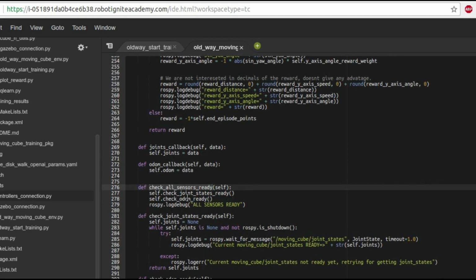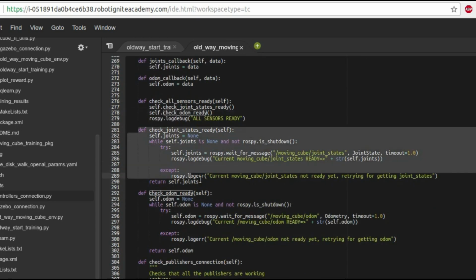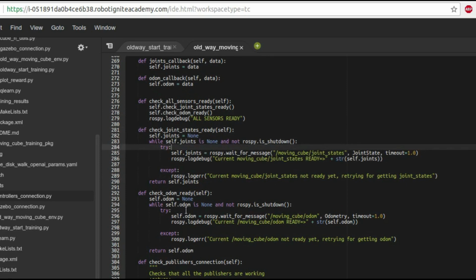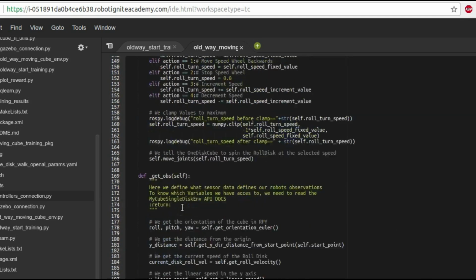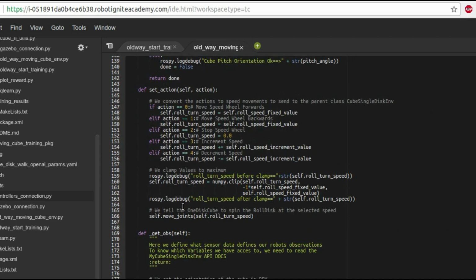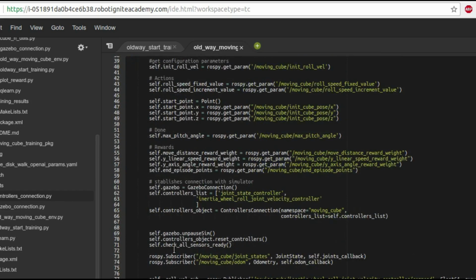So how does this work? Well, we call check joint states ready and check odom ready, which basically do the following. For the joint states, and the odom works exactly the same, we are inside a while loop, and we try to do this: ROS waits for a message on this topic for 1 second. If you don't get a response, it will trigger an exception and it will say the topic is not ready yet, so let's retry again. And you try and try again each second. And you do the same with the odom. So this guarantees that your sensory data channels are working perfectly. This is very important in ROS.